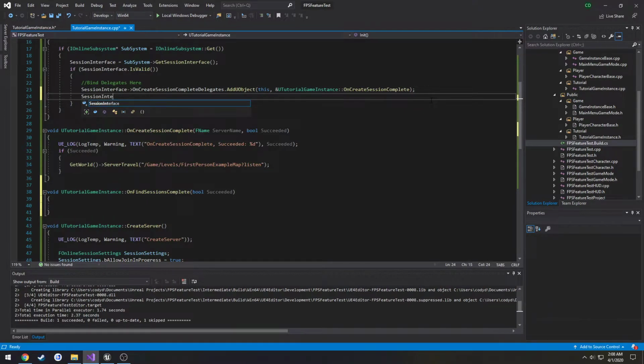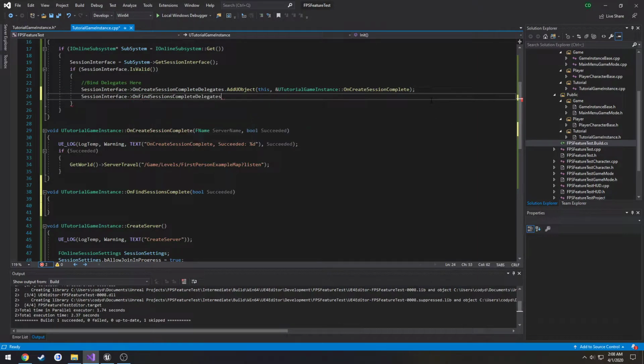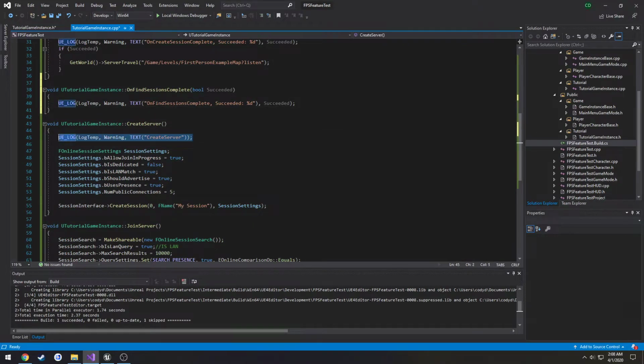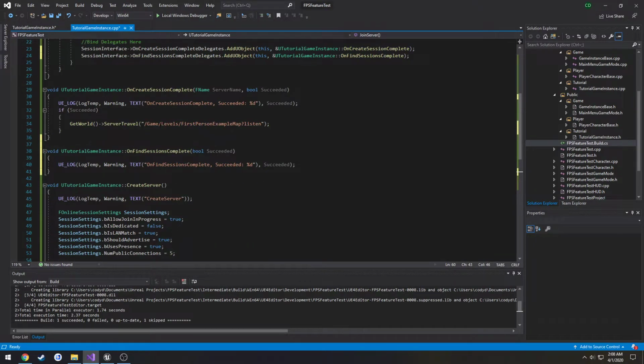We're going to then bind the delegate to that function. So SessionInterface OnFindSessionsCompleteDelegates dot AddUObject, this, our class name, UTutorialGameInstance OnFindSessionsComplete. Now we can print out some logs just to make sure we're good to go. So we have a log indicating join server, and then we have a log indicating that we found the sessions.